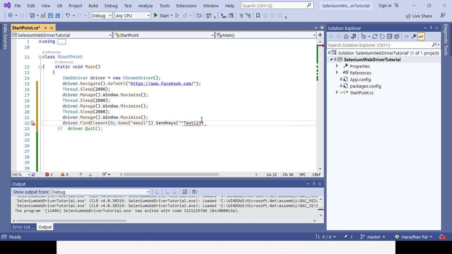So that's why I can perform the operation, right? Okay, so that's done, you can see. Now let's try to run the code. So what will happen here?